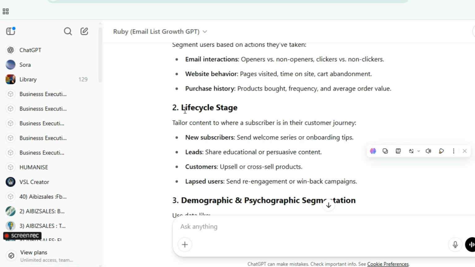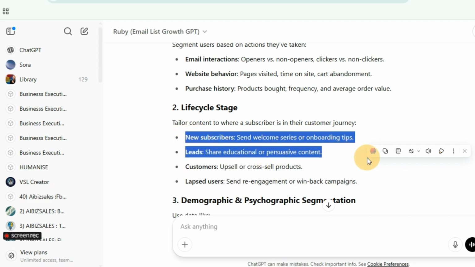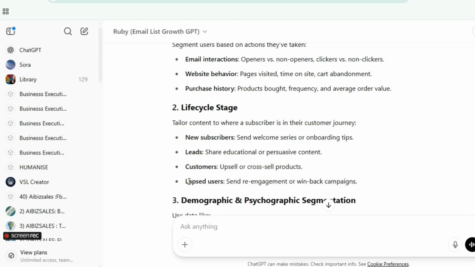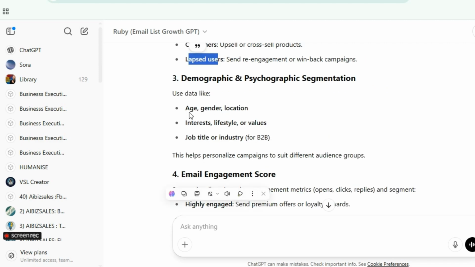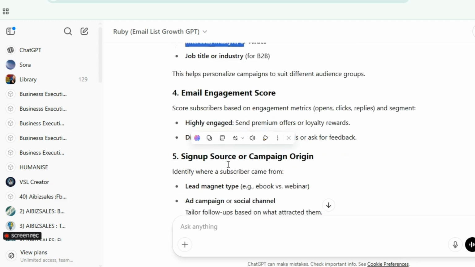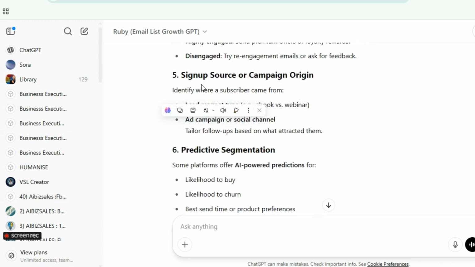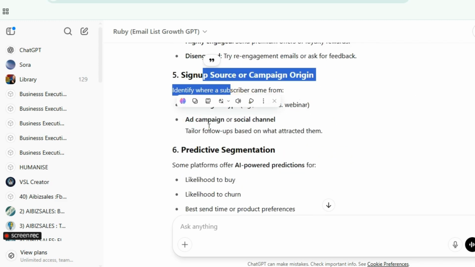So new subscribers will have a different email, leads will have a different email, customers will have a different email, and lapsed users will have a different email. Or if I want, based on age, gender, location, I can do that. Engagement score, sign-up source, lead magnet or ad campaign. From an ad campaign, I did one different one. Likelihood to buy, likelihood to churn, and this one.